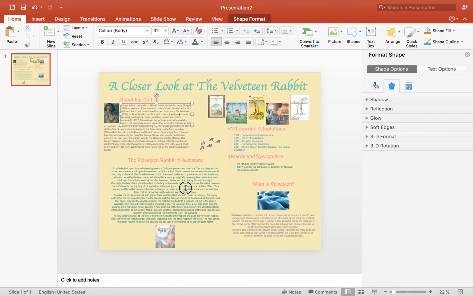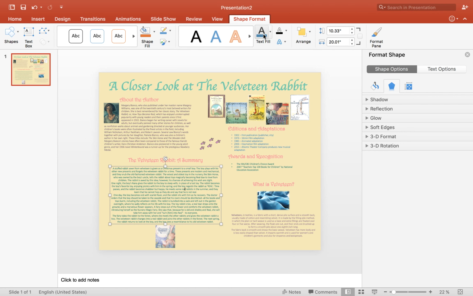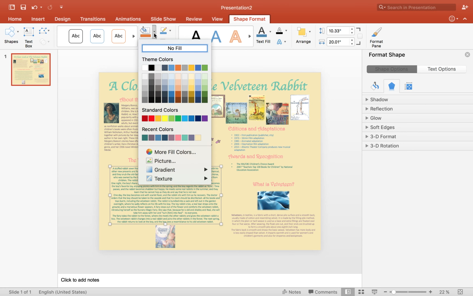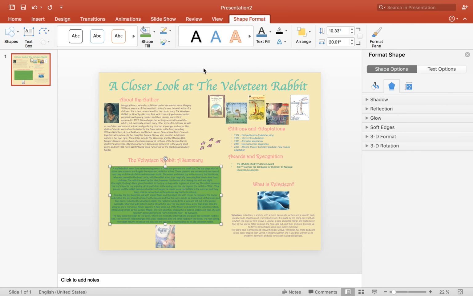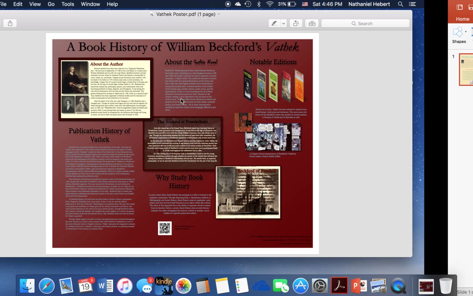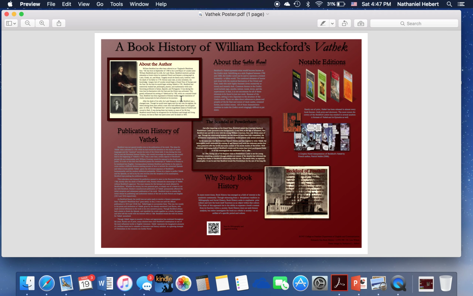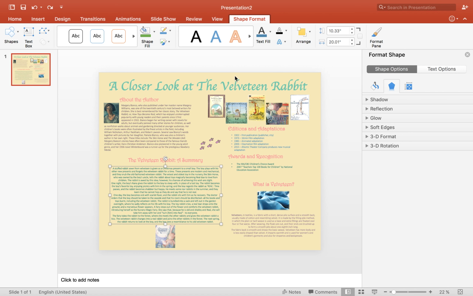It's pretty simple. Just select the text box where your text is, go up to Shape Format, and then you're going to see Shape Fill. And all you're going to do is select a color for that, and that will change the color of just that text box. So the way that I created it with the Vatek is that this is actually a text box that I filled in with a color and then also added a border to. And you can do that from the same thing here.